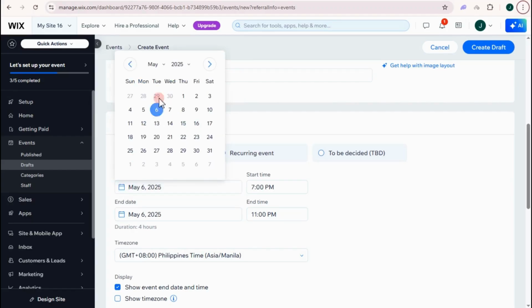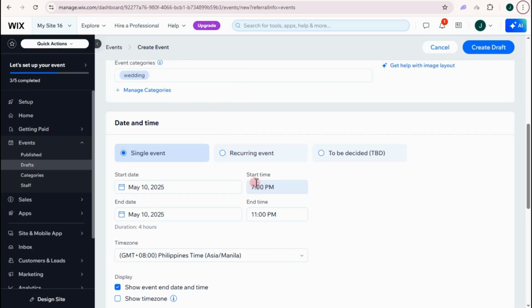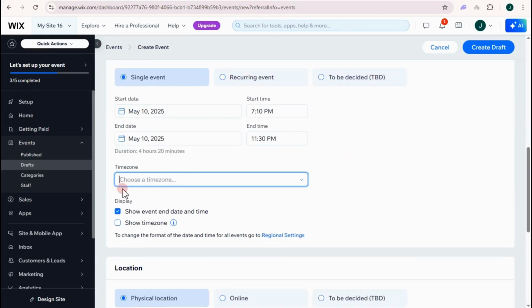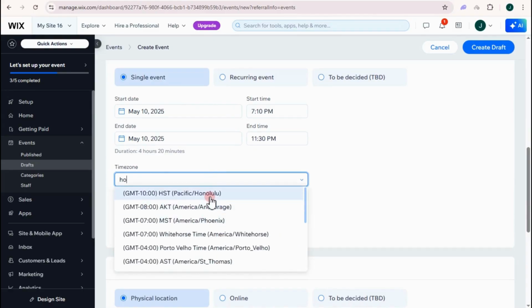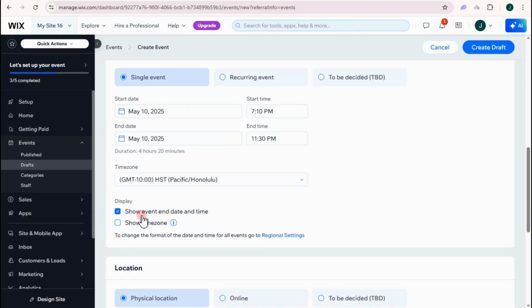So you can select from any of the dates, for example, 10. Start time 7 p.m. You can change that by tapping. Let's just say start time is 7:10. And then same end date, same date. It will end by 11:30. And you can also change the time zone here. For example, okay, this one. Show event date and time, show time zone, and everything is up to you.